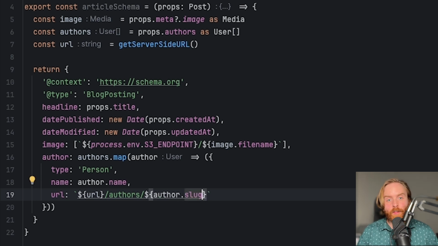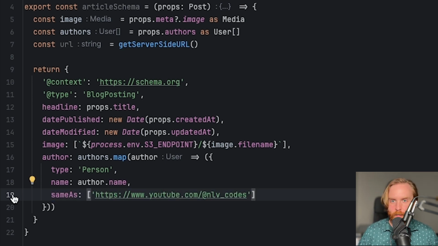And then we can use our url/authors/author.slug. Now, an authors route doesn't exist right now, but it makes sense that this would be the page. You can also use a social media link by using the sameAs array instead of a URL property. We'll do that here by using sameAs and then using one of my social media links, which is this YouTube channel. This is also a great use case for having social links included in your author collection.